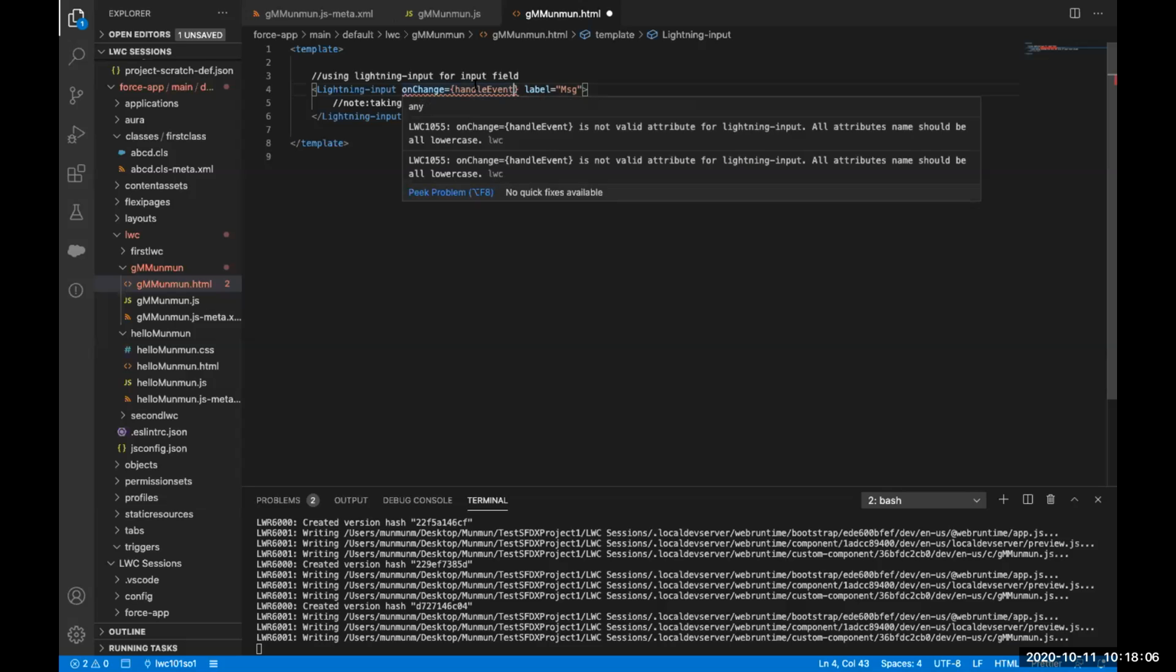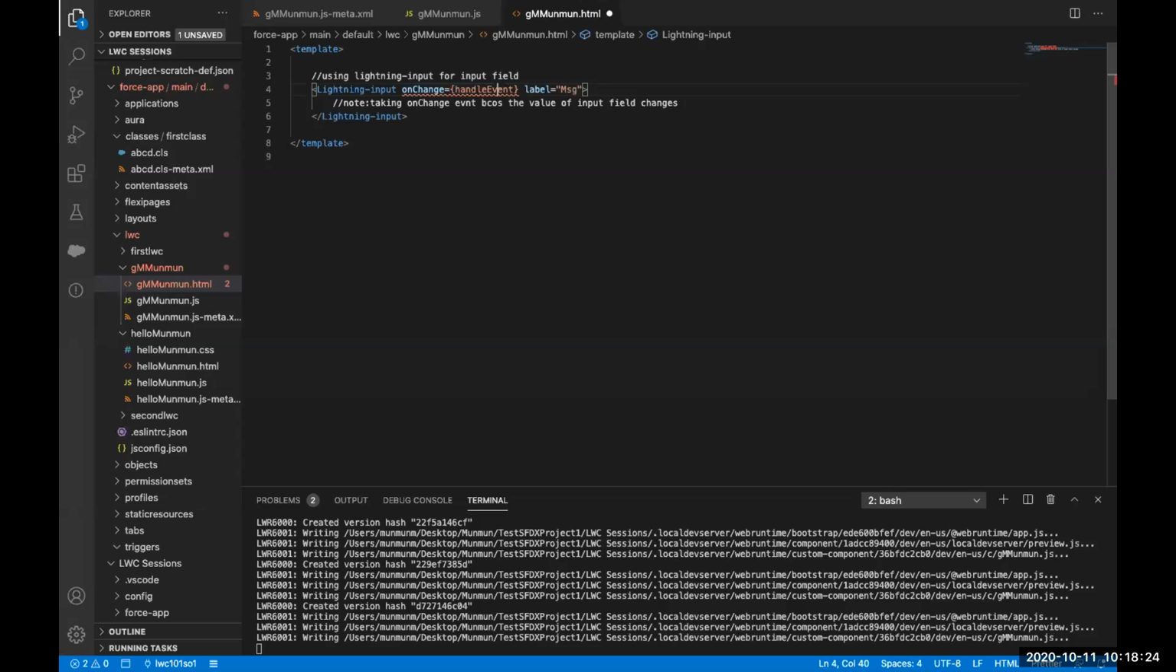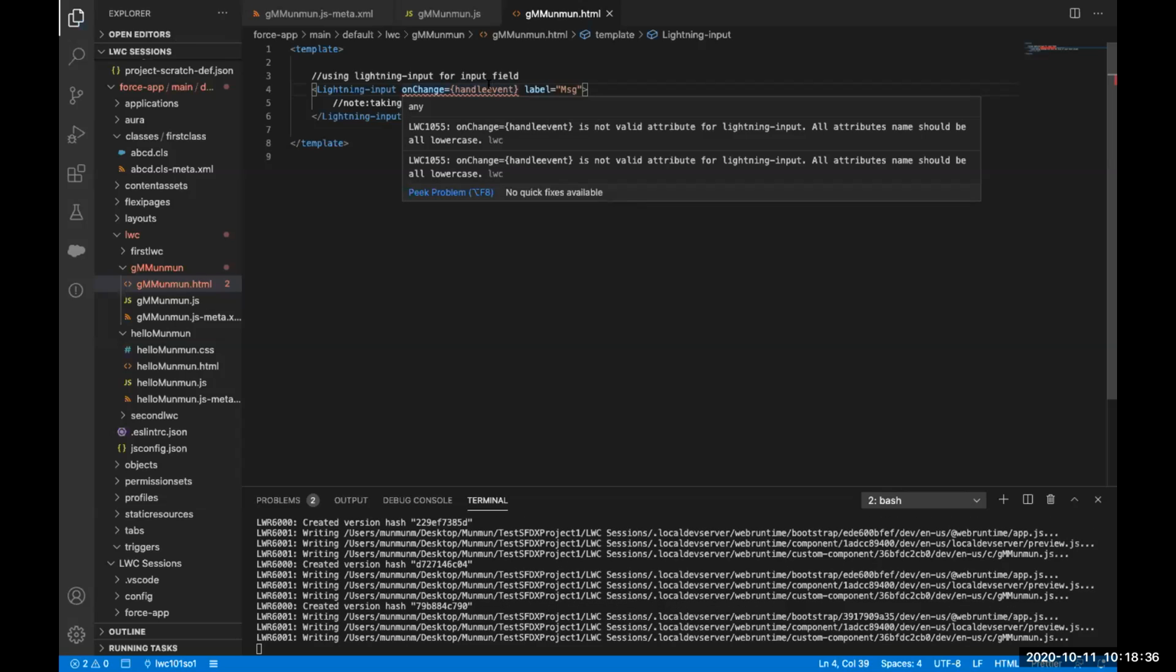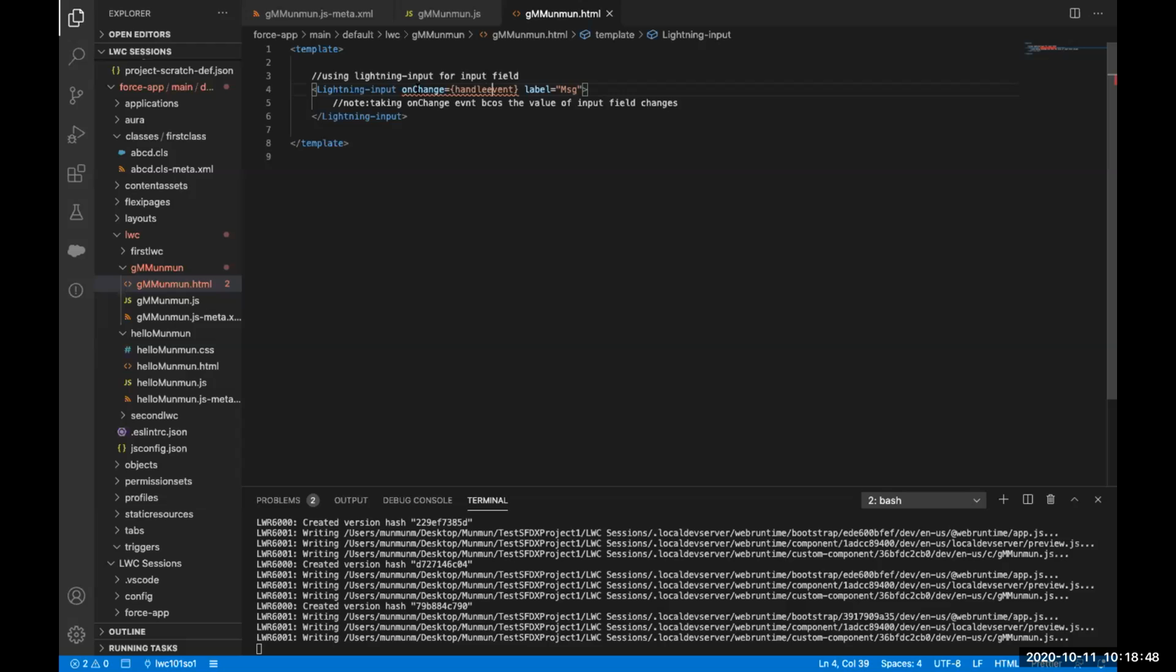Let me try. Okay, let them try a little bit. I'm assuming that handle event one was not the right keyword, so I changed it to handle event. Now again it is showing that this is not a valid attribute for lightning input. Okay, on change should be in lowercase. I used camel case, which is irrelevant. So handle event, let's see. No, read the error again. It's not a valid attribute for this. All attribute names should be all lowercase, LWC handle event. This is fine, this is not fine.